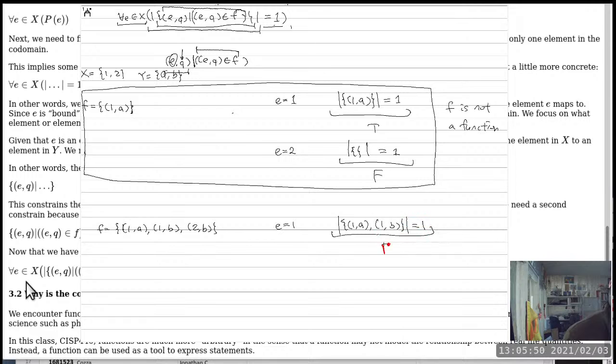This is false. Now, since having one element fail the test is enough to say f is not a function, I can stop here. Okay, there's no need to say, what about 2? No, there's no need to evaluate 2, because if the test fails on at least one element in the domain, it is not a function. But as an exercise, we want to try that. So we'll say, what about the case when e equals 2? Once again, we're constructing a set on the fly that has all the elements that are 2 tuples.